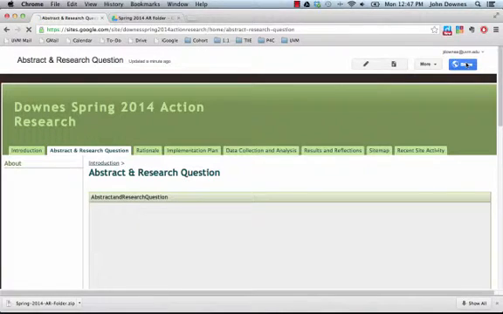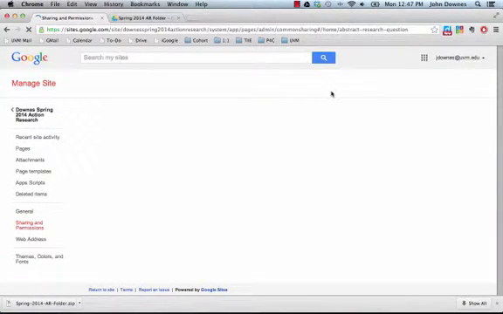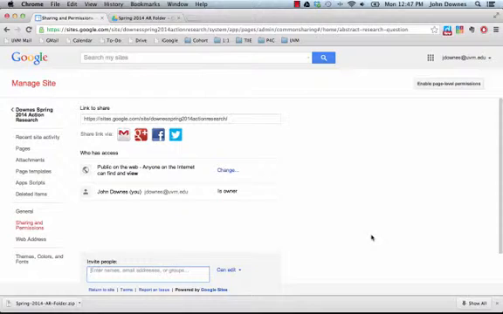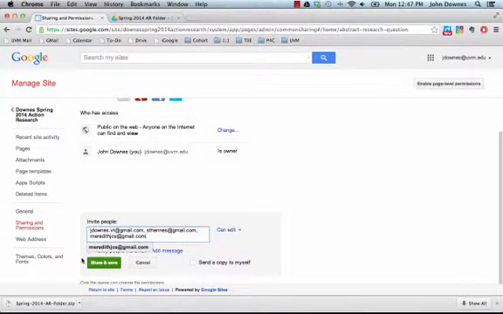Finally, I'd recommend going to the share settings and make sure that you've shared your site with those same folks that you shared your documents with. And since you've just copied it, you can paste it again. And you'll notify folks, but I'm skipping it here.